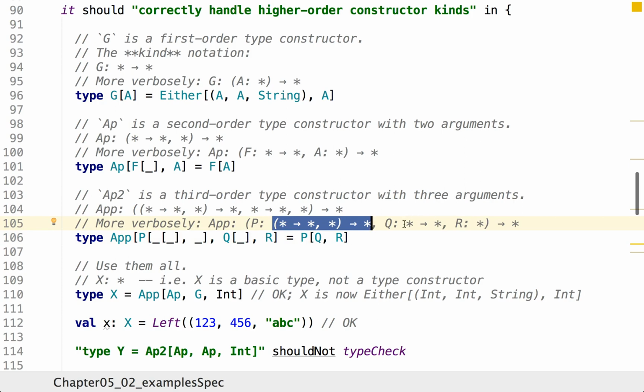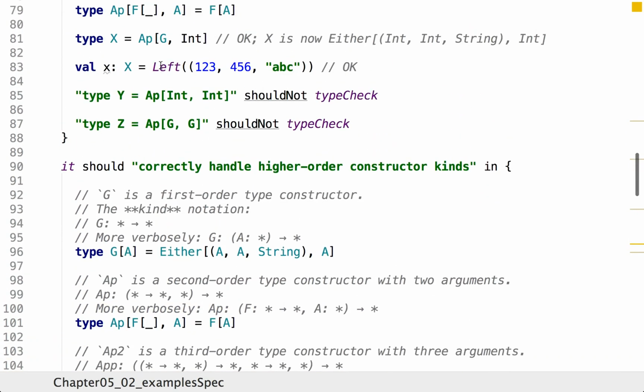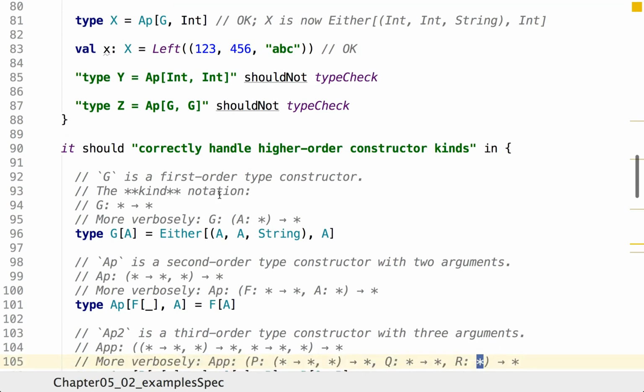The kind of q is this, and the kind of r is this, basic type. So then I can define this. You see, when I define the type function, I say I need to apply p to q and r, and so q is of the right kind to be put into p. So now I can say define x, the same x that I had here defined like this, app by gint.